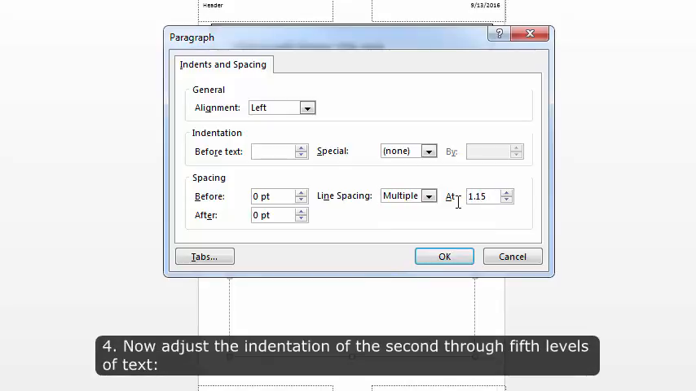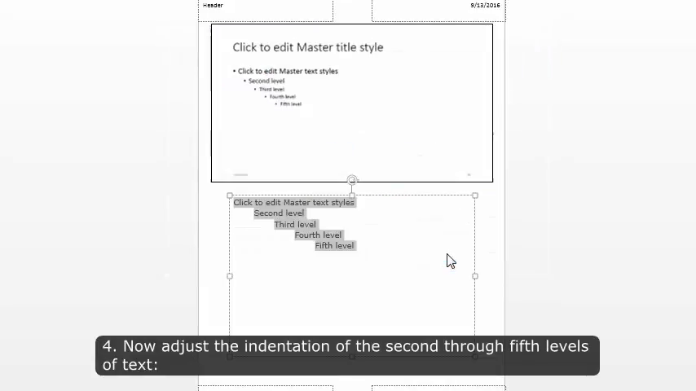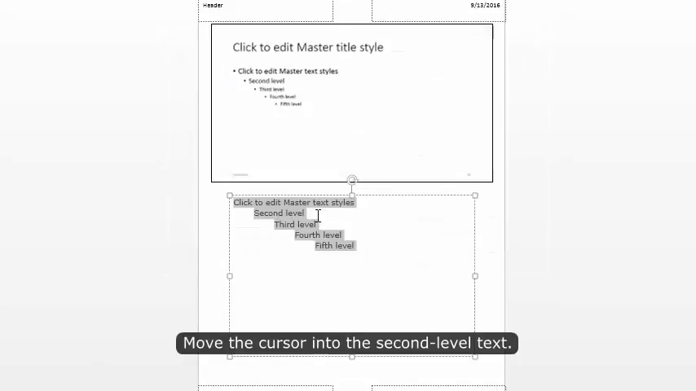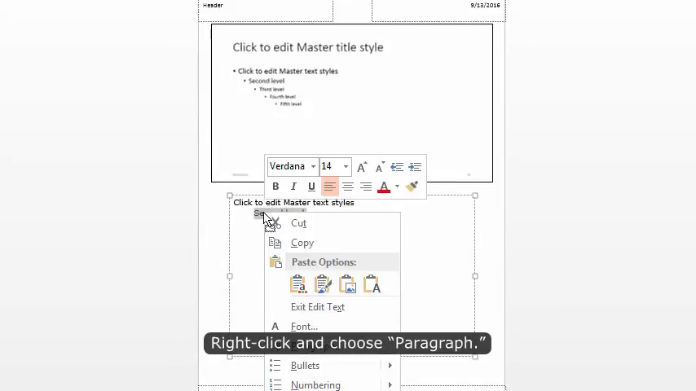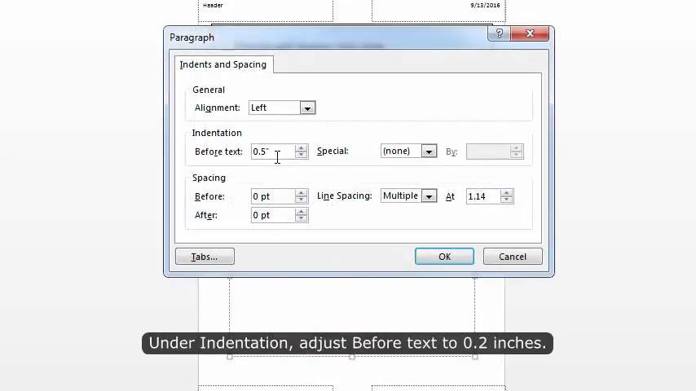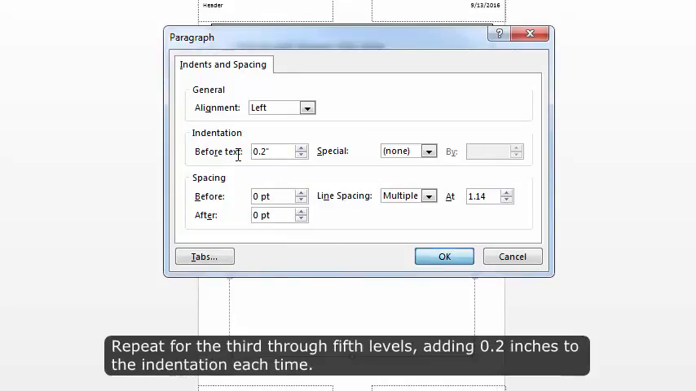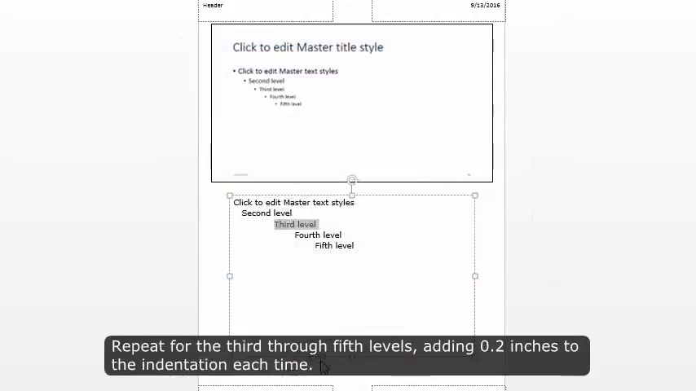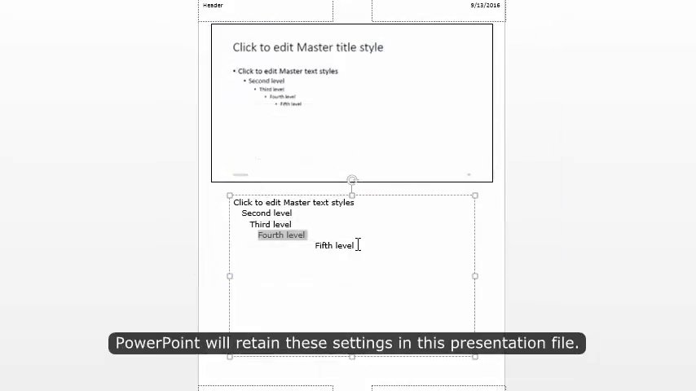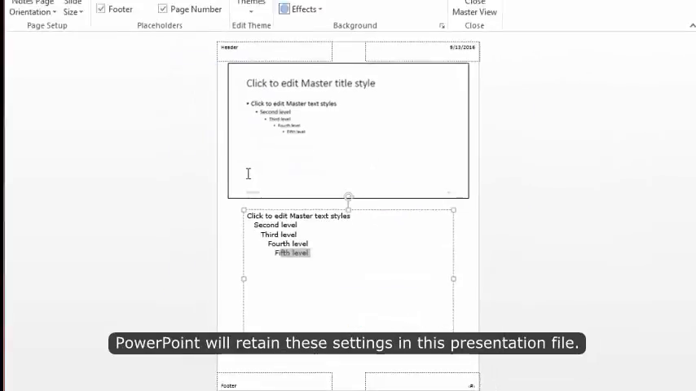4. Now adjust the indentation of the second through fifth levels of text. Move the cursor into the second level text. Right-click and choose Paragraph. Under Indentation, adjust Before Text to 0.2 inches. Repeat for the third through fifth levels, adding 0.2 inches to the indentation each time. PowerPoint will retain these settings in this presentation file.